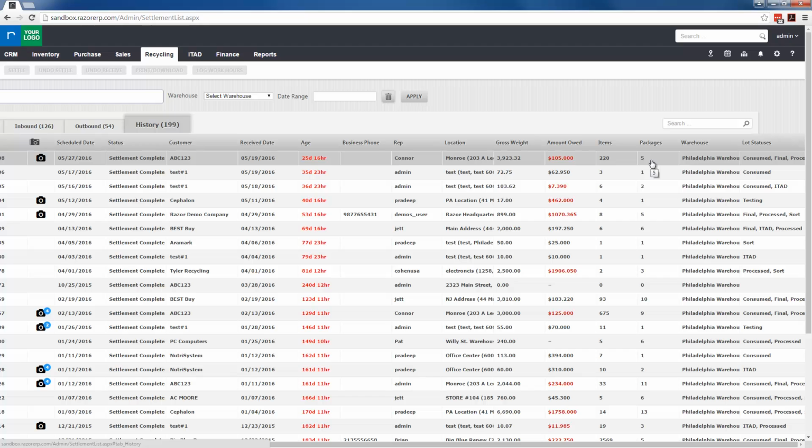Packages can either be pallets, gaylords, boxes, loose, whatever packages you set up in the system settings. And the lot statuses will show where those lots are in your inventory. So you can see here that we have five lots, and the lots vary. One is consumed, one is in finished goods, and another one's processed.